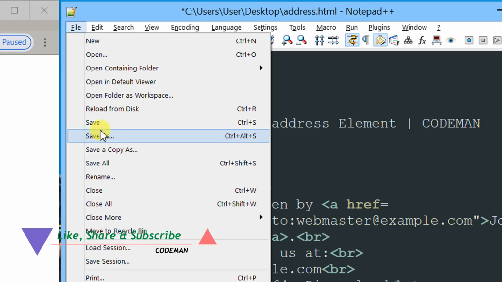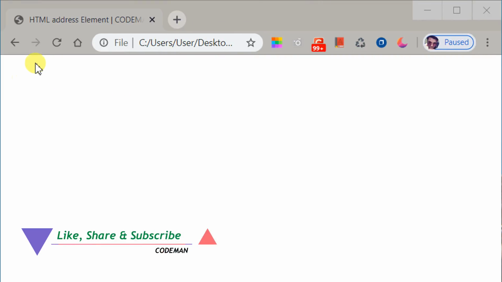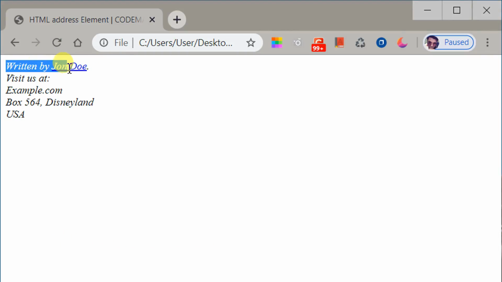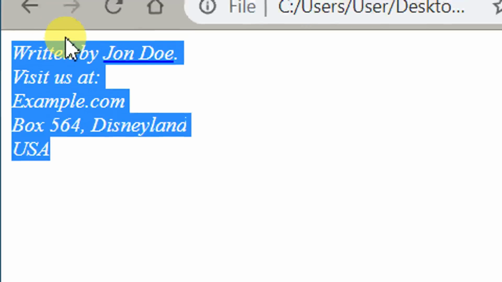Now I am saving this file. Refresh the output browser. Okay, this is our output. As you can see, all texts of the address element are in italic.